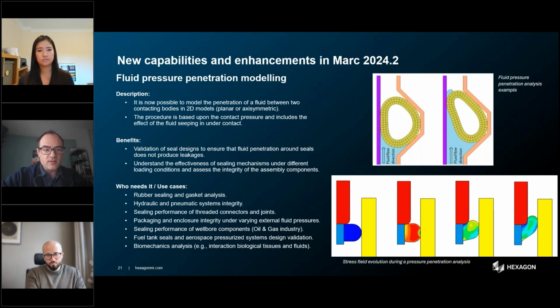Still under contact, so maybe you are familiar also with fluid pressure penetration modeling. This has also been implemented recently in Marc. The idea here is to simulate the penetration of the fluid between two contacting bodies, and obviously to see if there is some leakage risk associated with seals, for example.